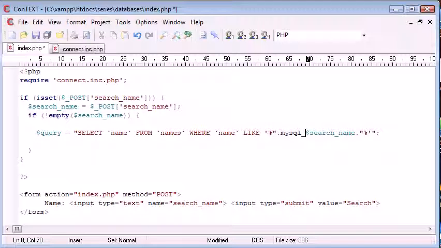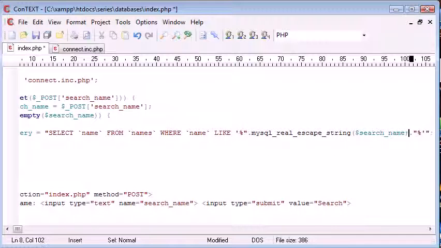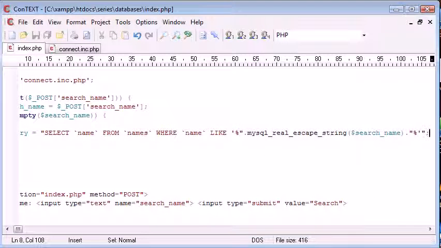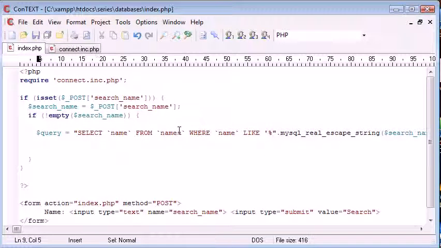Let's enclose this in mysql_real_escape_string to ensure that SQL injection can't take place in this instance. We're just protecting against it as much as we can for now. So now what we want to do is we want to run the query. So query_run is equal to mysql_query, query.